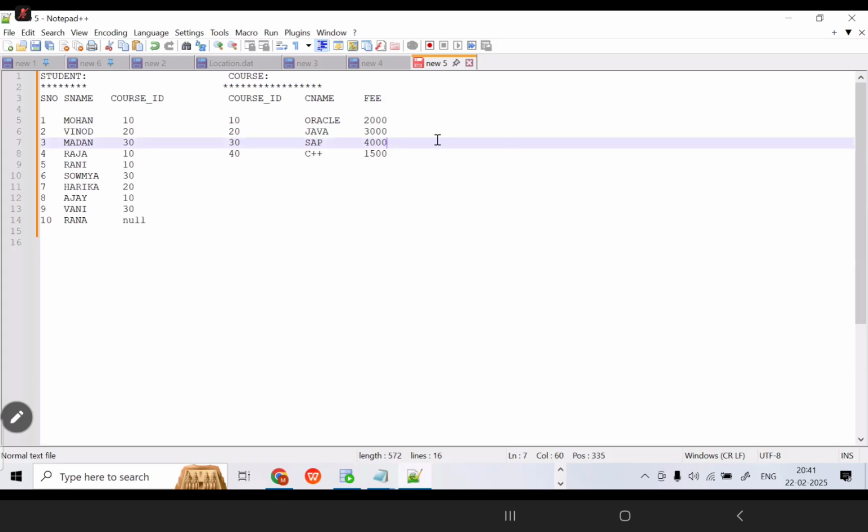What is the common column of both the tables? Now we can see the data and tell me the answer. What is the common column for both the tables? Course ID. Correct or not? The course table is having course ID. The student table is having course ID. Now, first we need to find out the common column, then we can write the joins only. Clear up to this, all of you?